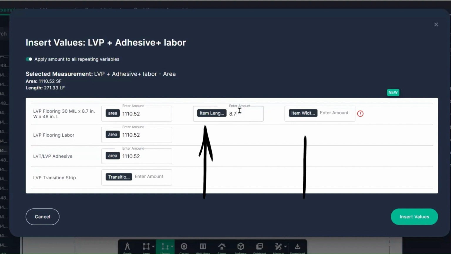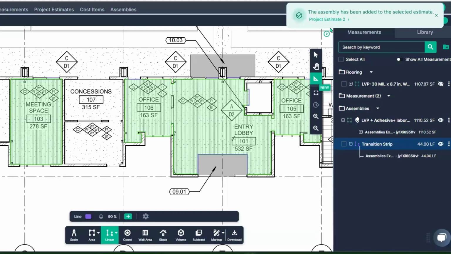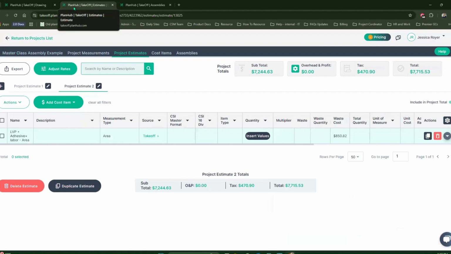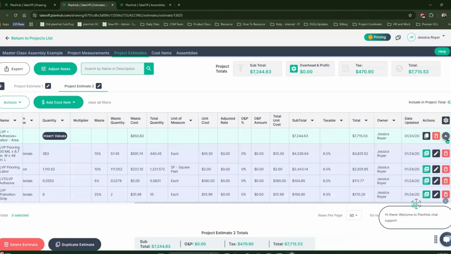Now I will enter in the length and width of the flooring I plan to install. For the LVP transition strip, I'll use the linear footage that I measured over here. Click Insert Your Values. Note that you receive a confirmation message. This message includes a hyperlink. To open up your estimate in a new tab, click on the hyperlink. Now I can see my estimated cost for this flooring install.